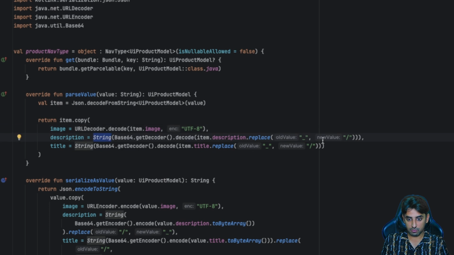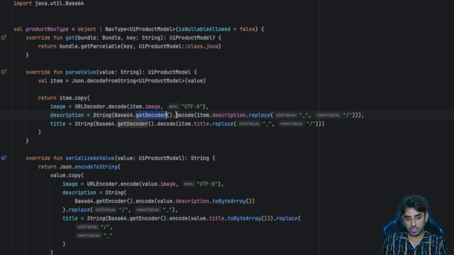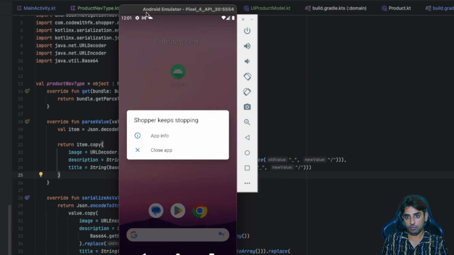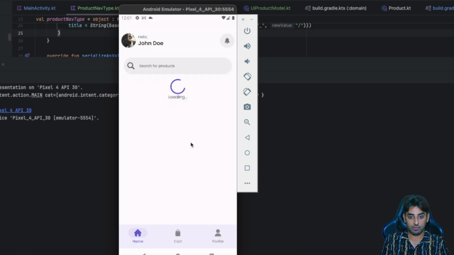then for the string it will just do the same stuff but in reverse order. It will just get the decoder and then decode the description and title. And now let's run it again. This time I'm expecting this to work properly, so hopefully this time it will fix it and we'll be able to navigate to another product section as well.